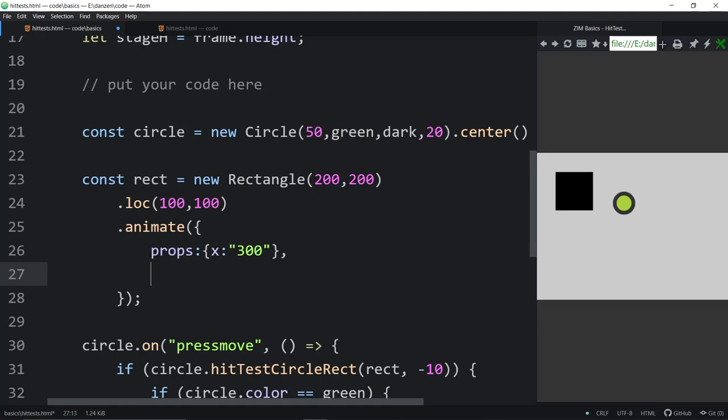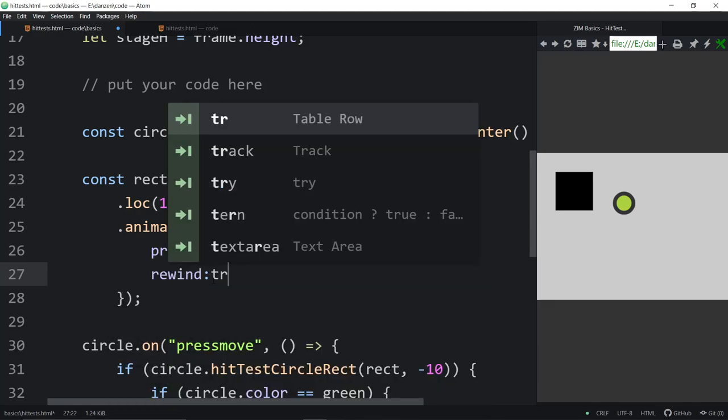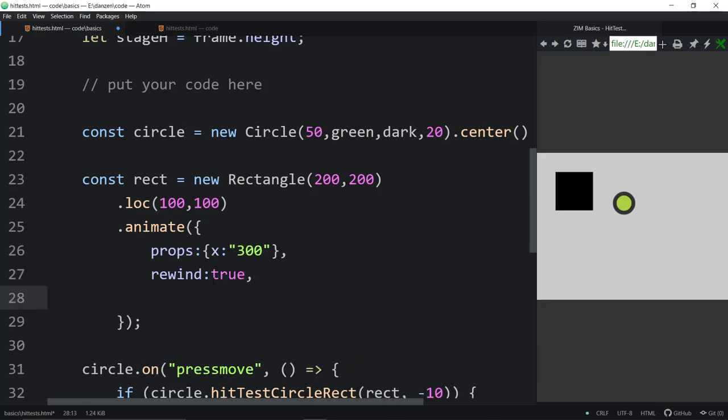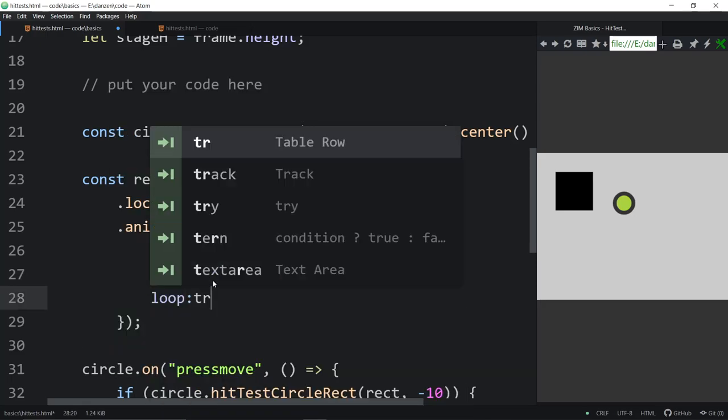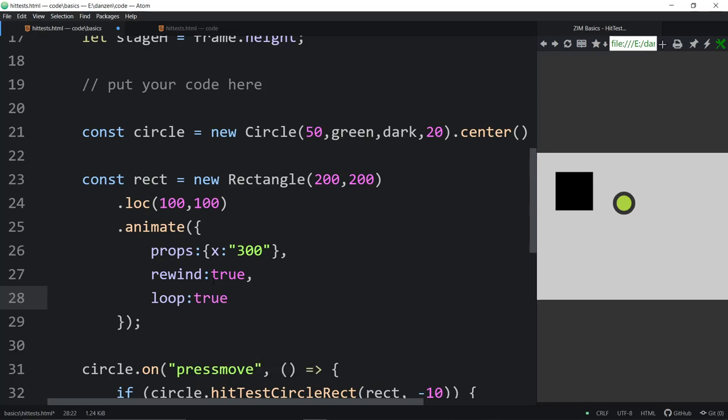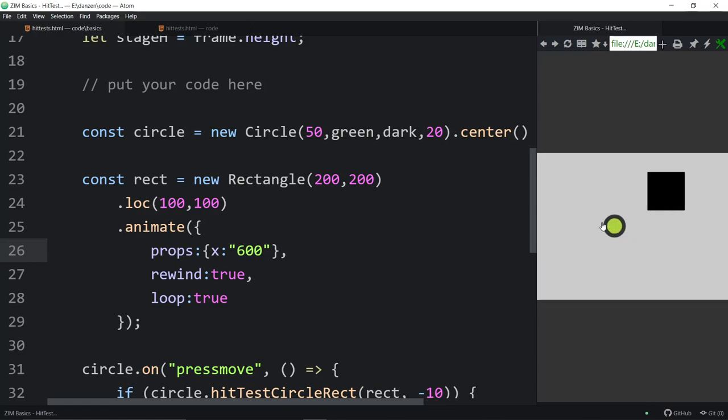Life is good. So there's our props. We're going to animate it 300 more than what it is. And then we're going to say rewind colon true, and loop colon true. And here's what that looks like. Well, we could maybe go 600. Let's go 600 over.